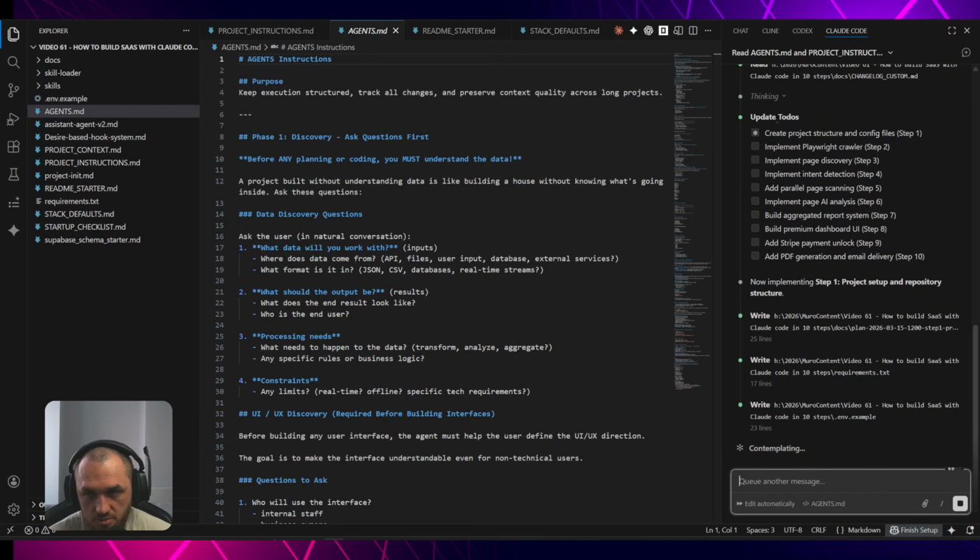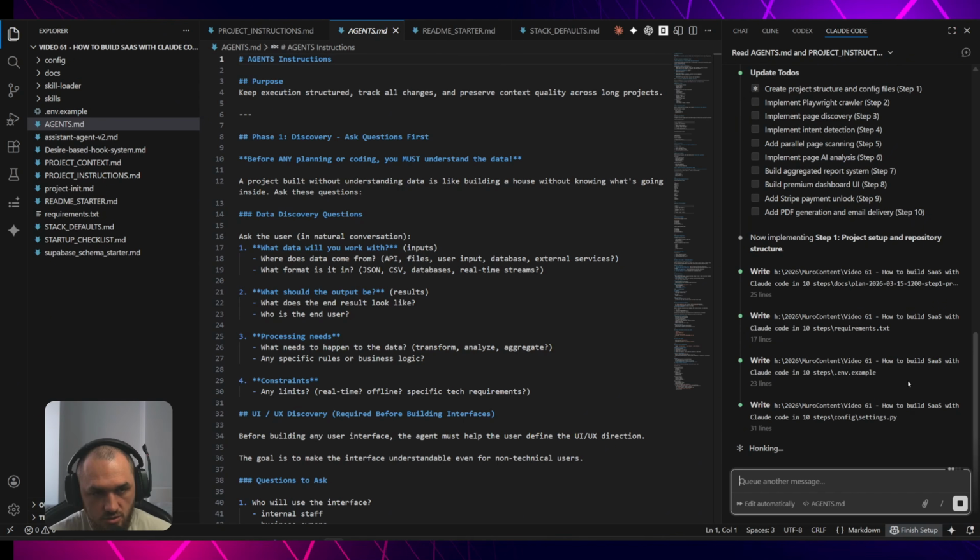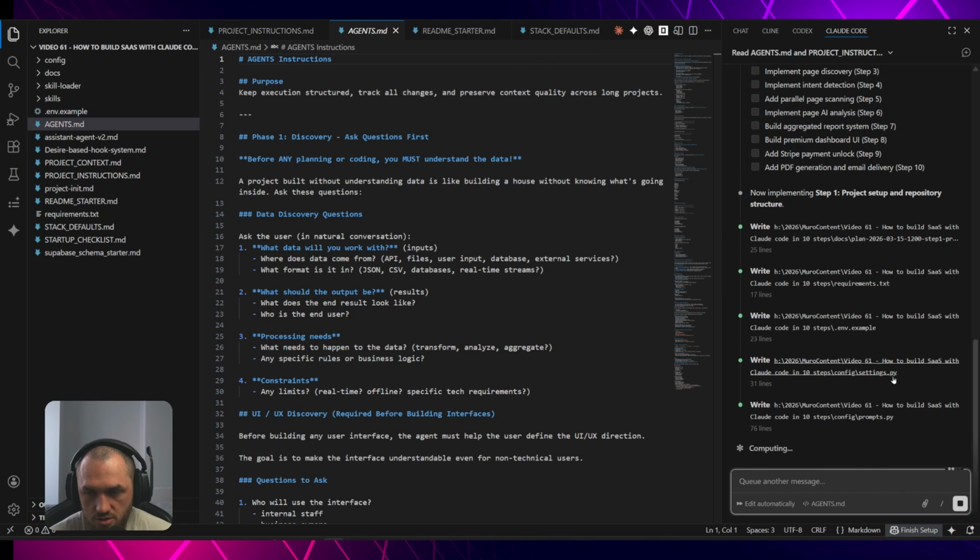It says that it's updating the to-do list. So: create project structure and config files. Step 1 is going to create all of the files that we will need here. So environmental variables, requirements, and etc. Prompts. These .py files mean Python files.